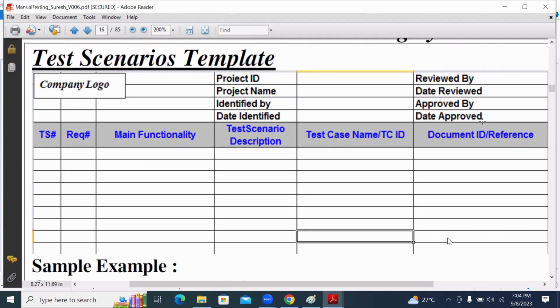Take the next one, date approved. Write the description: future date.